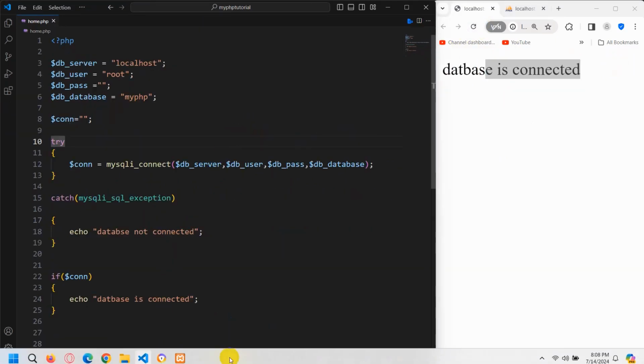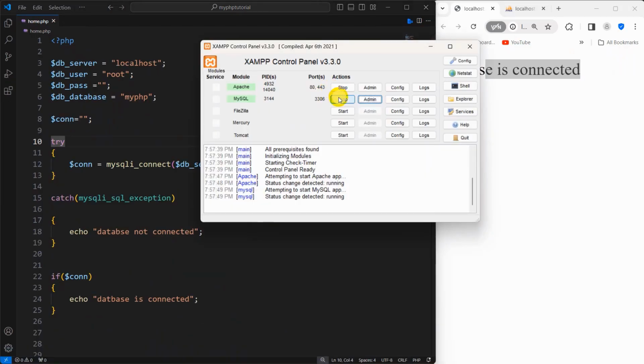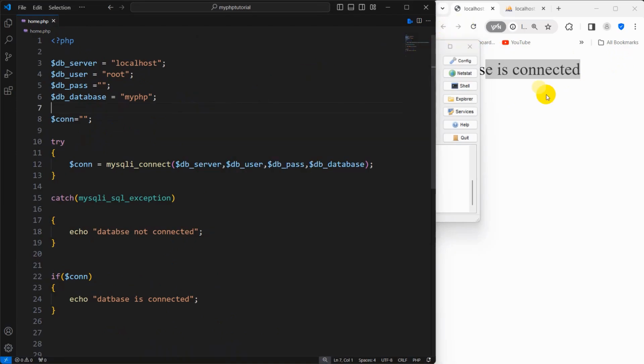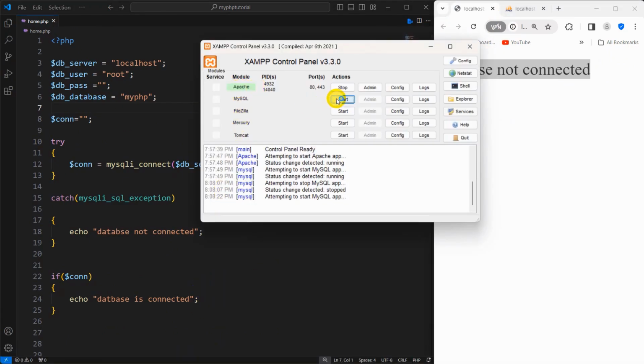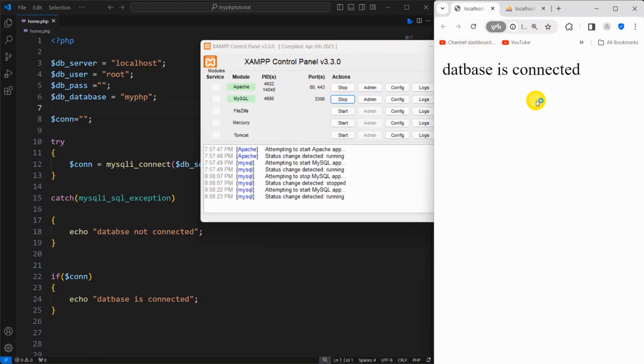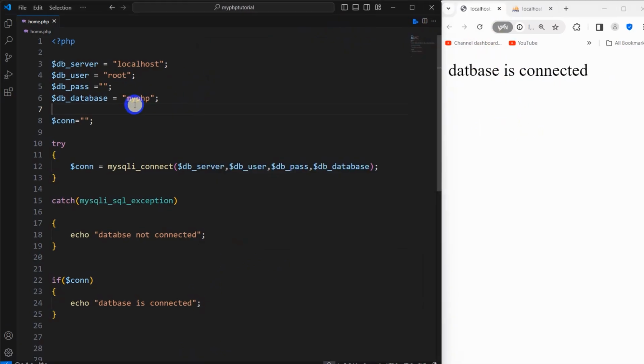And one more thing I would like to show, that is if your XAMPP is turned off, for example, I just stopped the XAMPP here, then if we just refresh here, it will not work. It will say database not connected. But if we just start the XAMPP again, then refresh here, it will say database is connected. So make sure that your XAMPP is running.